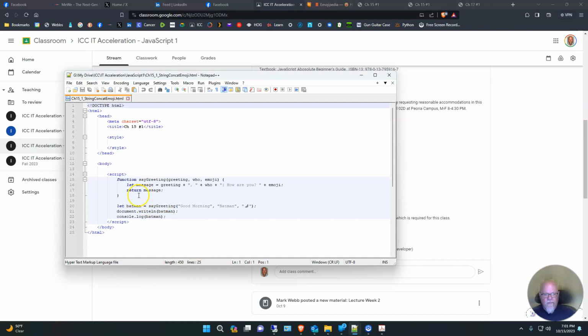So here we've got, first of all, a function called sayGreeting. We're going to pass in a greeting, a who, and an emoji. We're going to create a variable called message and make it equal to the greeting, and we're going to concatenate a comma and a space, and then concatenate the who, and then a pipe symbol and how are you space, and then concatenate an emoji.